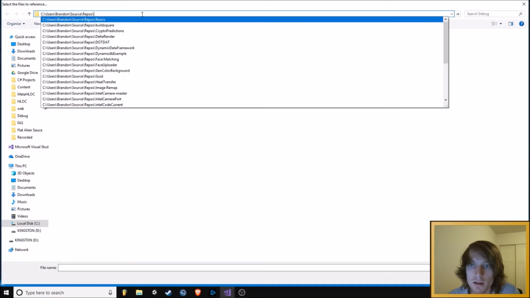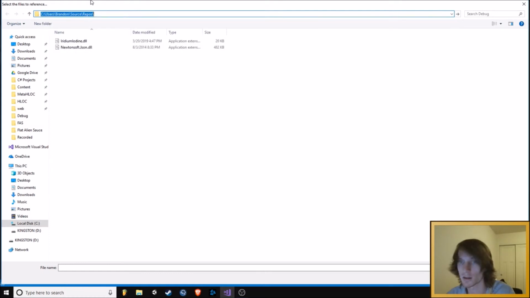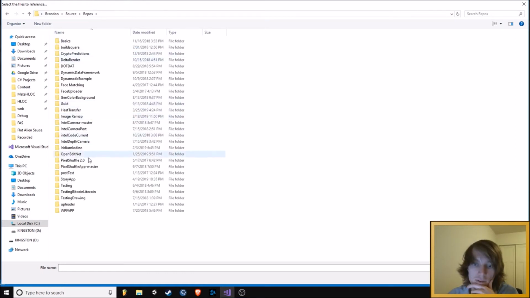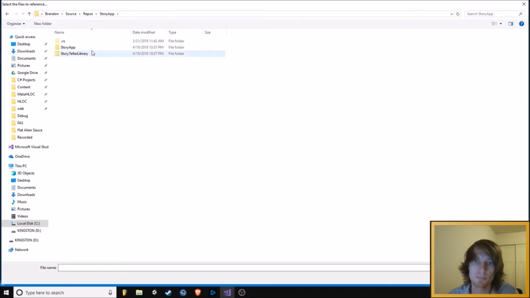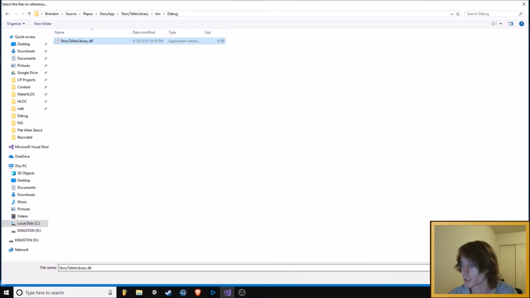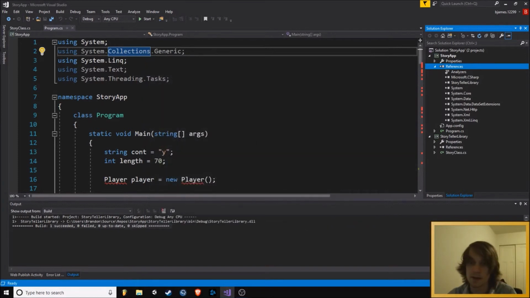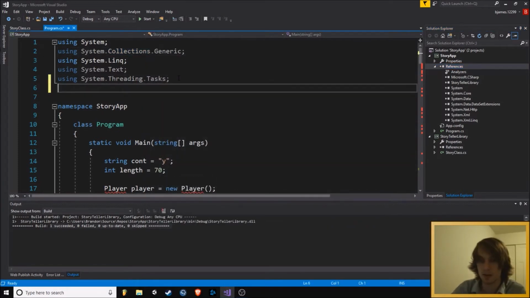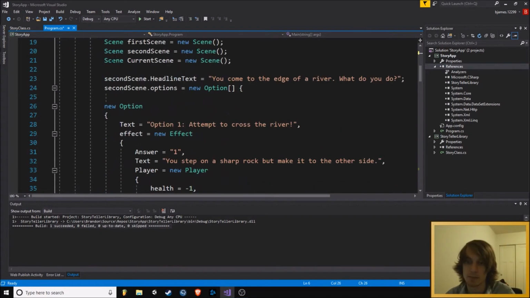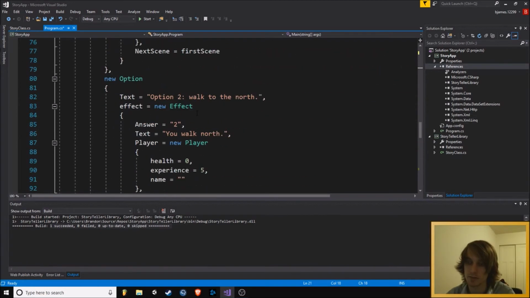So one of these, I think. So let's see if we can find it. Story app. Yep. Storyteller library, bin, debug. Then you click on the DLL, select it down here and click Add. It's got a checkbox next to it, so we just click OK. And then up here we say using Storyteller library, and bam, we're back to using the library.